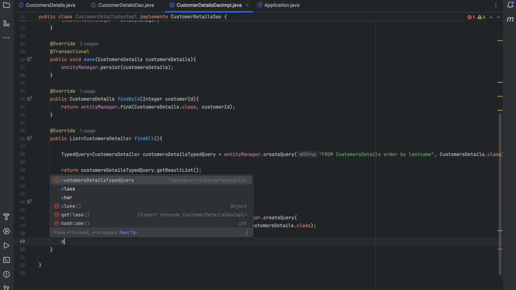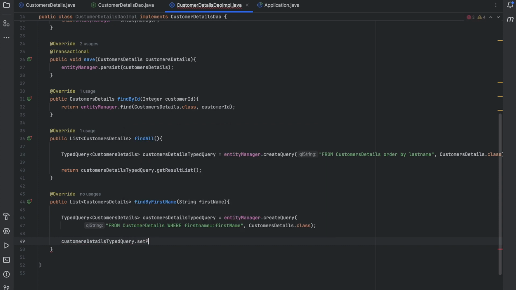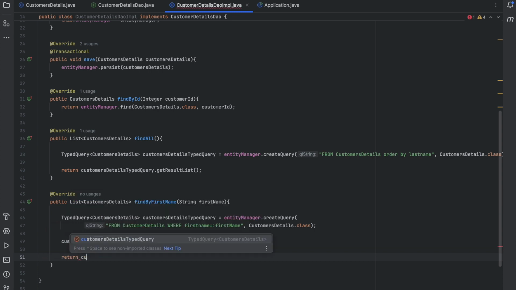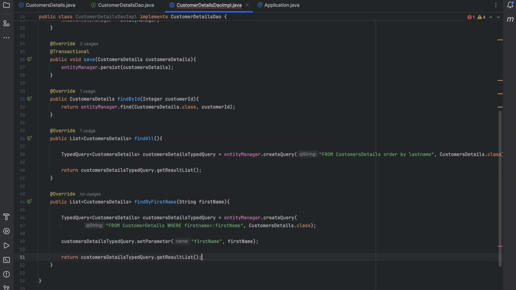Now we'll set our parameter. What do we have to set? We have to set our first name. And then we just return the result, whatever we get back, the result list. It is similar to before, it's just that we have another variable called a placeholder where we define the value, and we set that variable which will come from our application, or from the UI or anywhere.